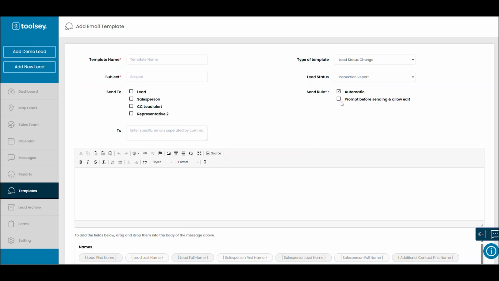Let's say, for example, that you wanted to send a template that went out that requested a review at the end of a project complete, and you could put your status as project complete, but you probably don't want to send that automatically because there might be some people you don't want to send that to, right? Or you may want to edit it before you send it. And so you typically would switch that one to prompt before sending and allow edit, that would allow you to not send it or to edit it before you send it. And that's just going to pop up on the screen when you hit that status, and then you would decide what to do with it.